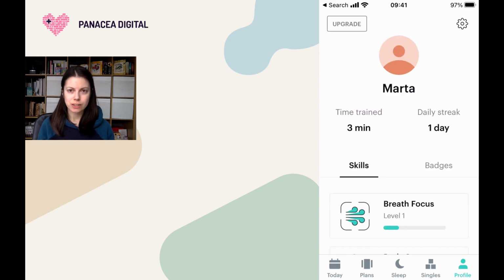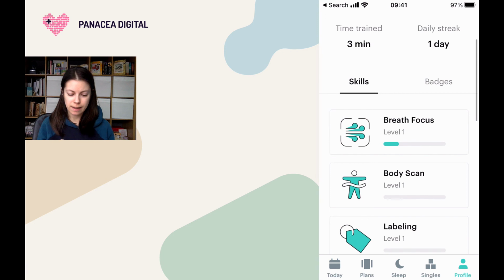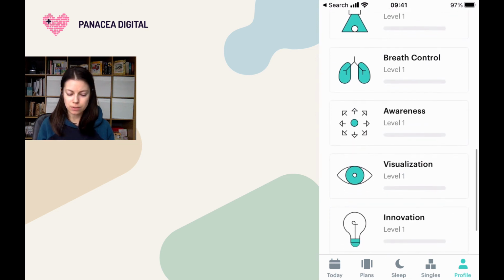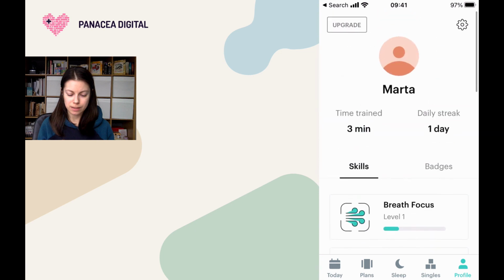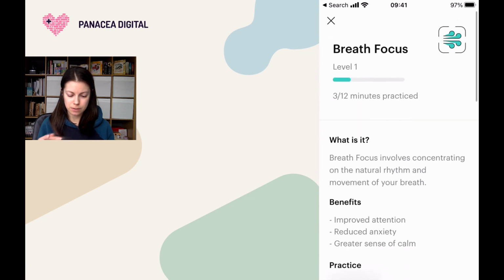Okay, so let's have a look at the profile section. So here they're telling me the total time I trained and my streak. So I just started, so it's 3 minutes and only 1 day streak. But this is basically the area where they will be doing most of that gamification. So I can see all of these skills I will develop and the level I'm at. Let's see what that's telling me.